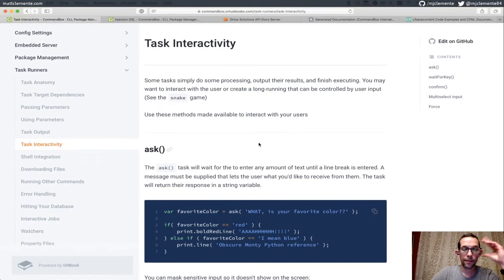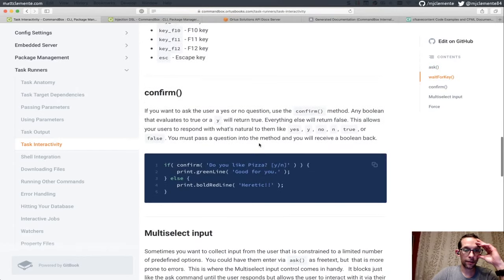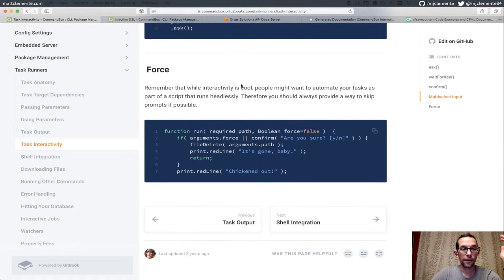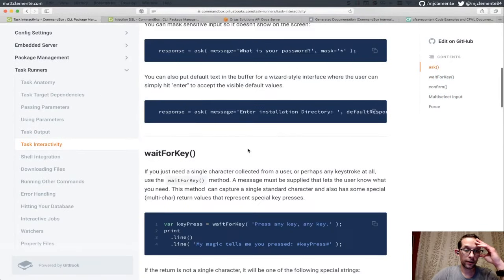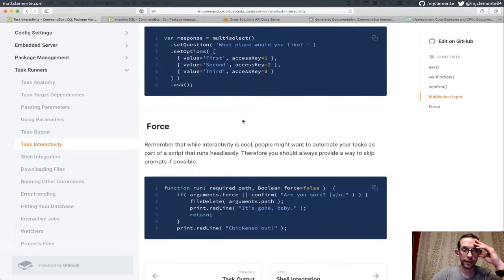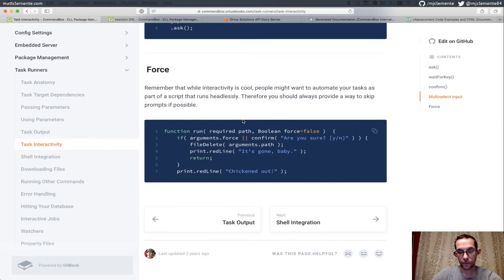Task interactivity. I'm not going to go through these because I'm assuming the interactivity that you get with tasks is exactly the same as the interactivity that you get with custom commands. If you're interested, I did a bunch of videos on the interactivity features of custom commands, and they're the same. They're awesome, but you can wait for a key, you can confirm, and provide some pretty impressive multi-select inputs, and you should use them judiciously. I think in particular for tasks they're less relevant than for custom commands, but they're there for tasks. Very cool.